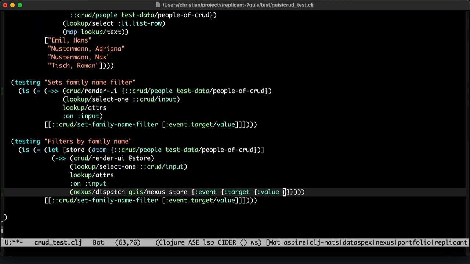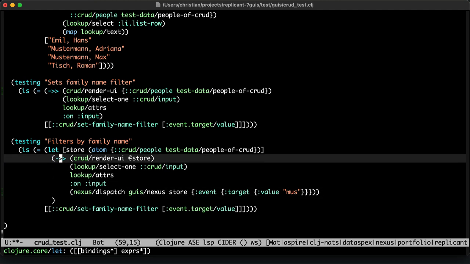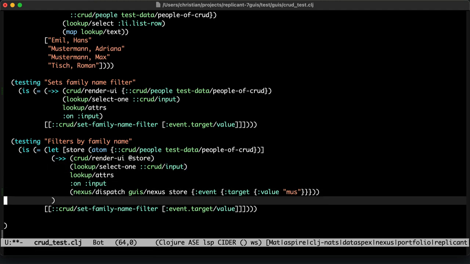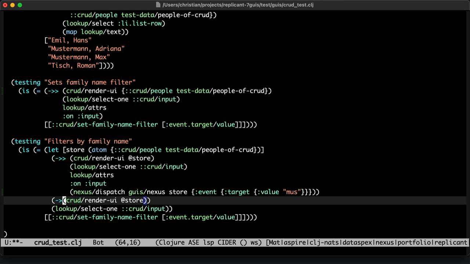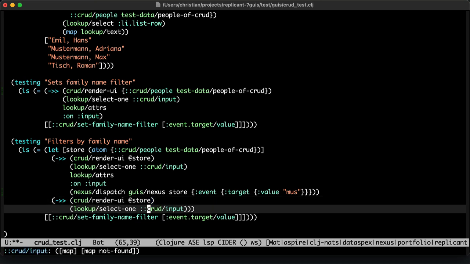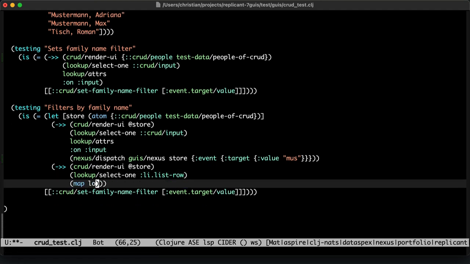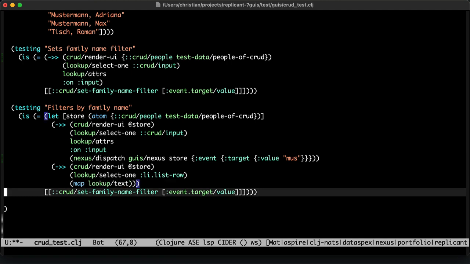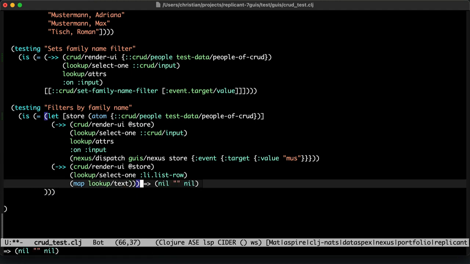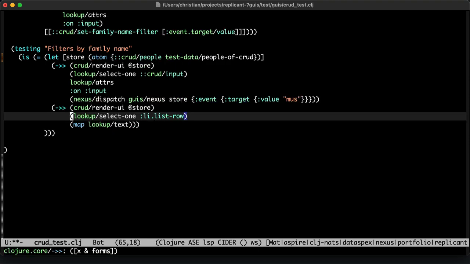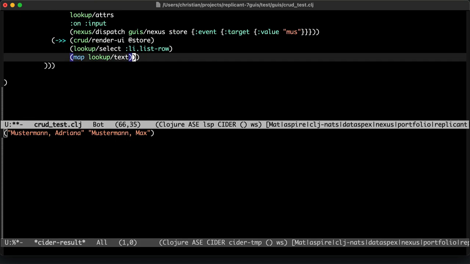Now the target should have a value, which is what you typed in. So let's just type in mus. Now we're going to render over again with the dereferencing the store, which will now be updated. So the two states here will be different. And then we'll look for the list rows and expect only the mustermans to be displayed. So it says nil, that was not expected, and that's because we're using select one instead of selecting many.